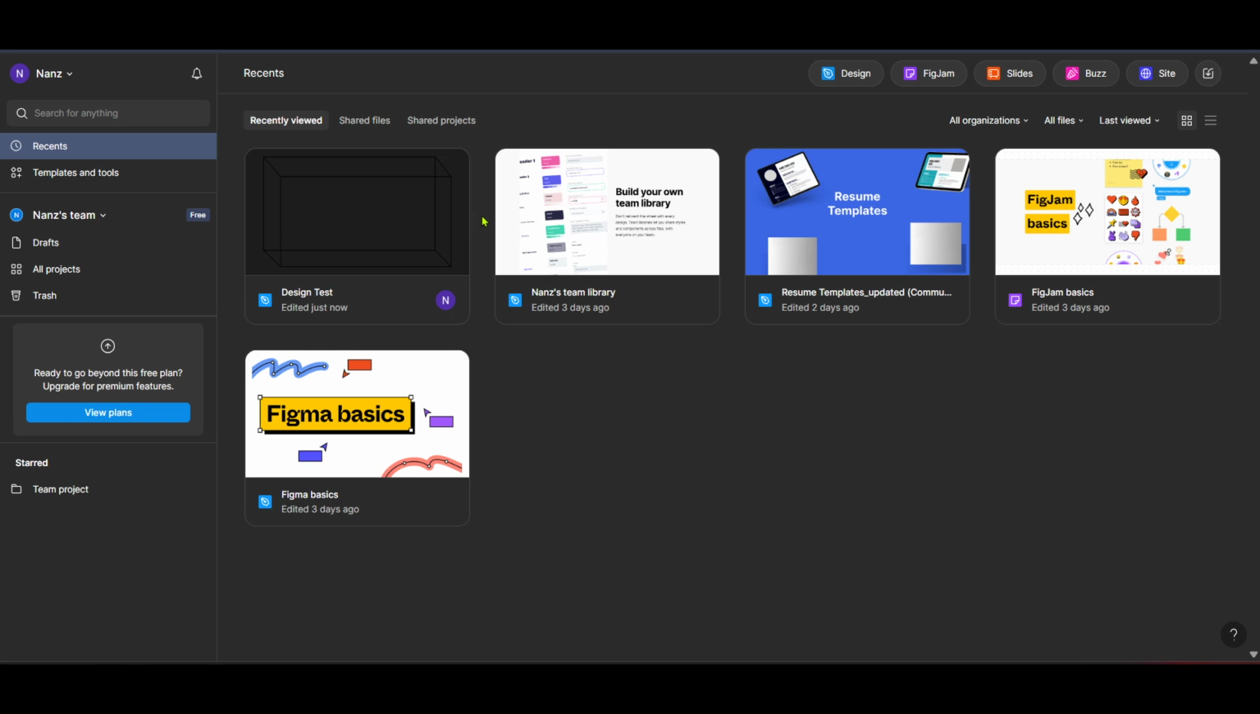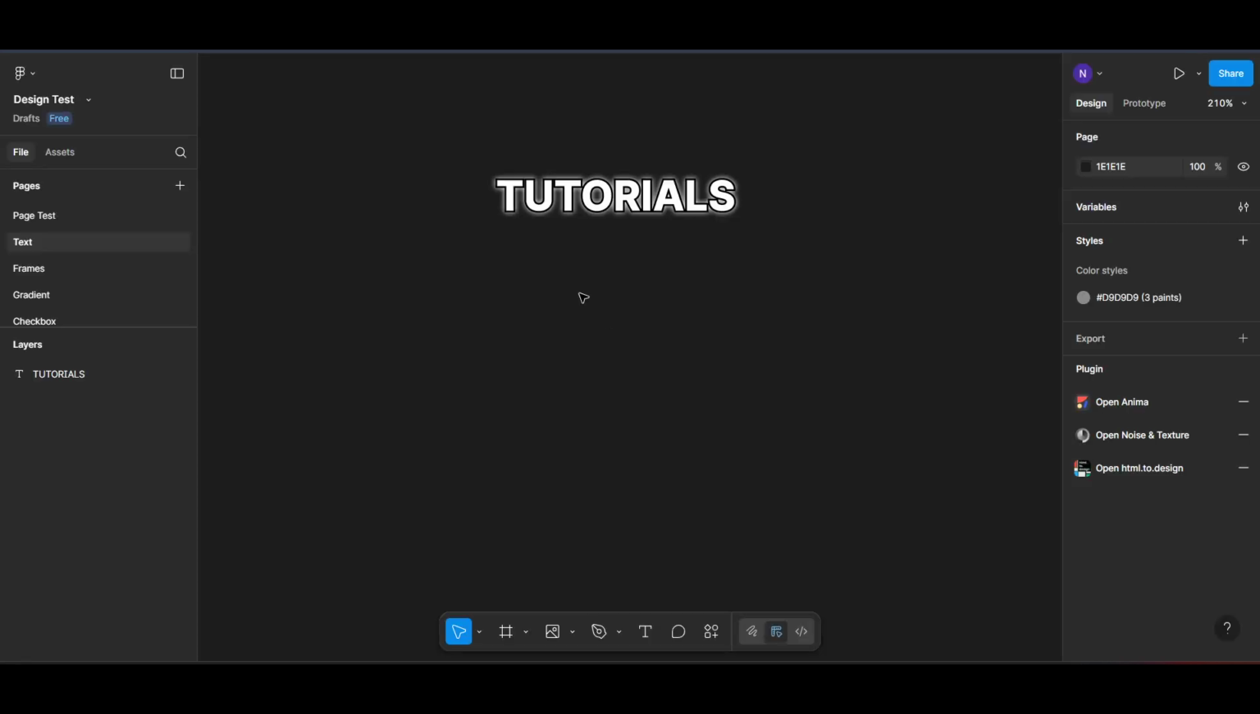Look for the text tool. This tool is a simple yet powerful feature for adding or modifying text layers within your design projects. Click on it to activate your ability to integrate text into your designs.